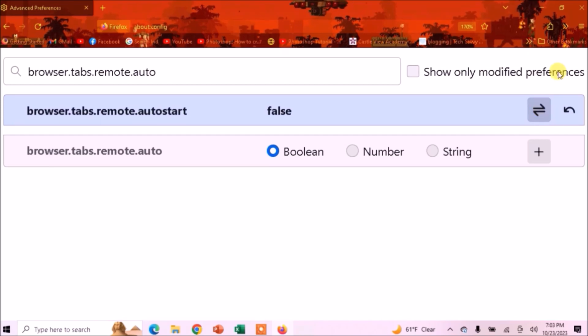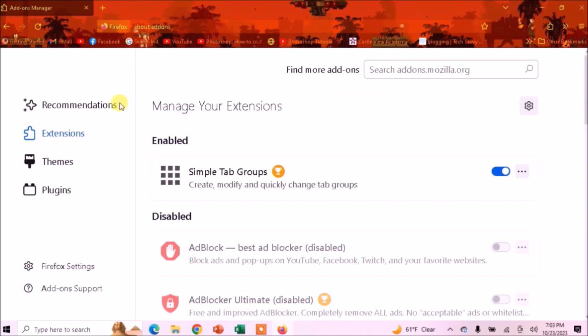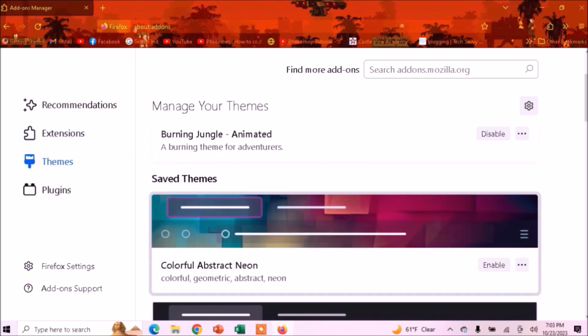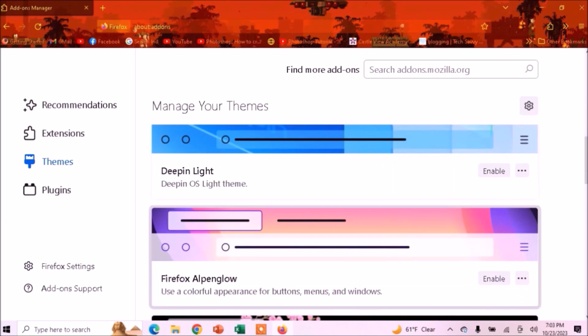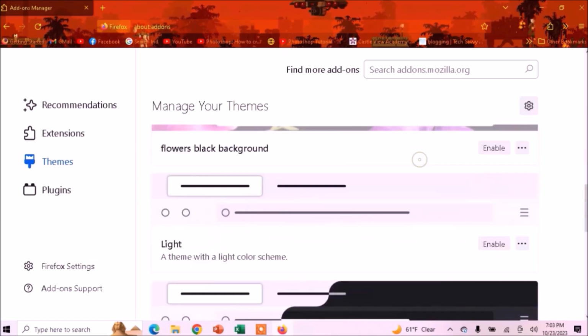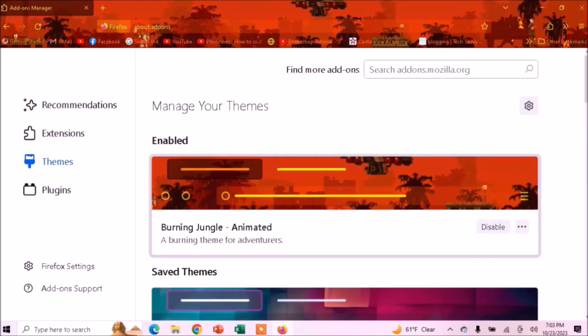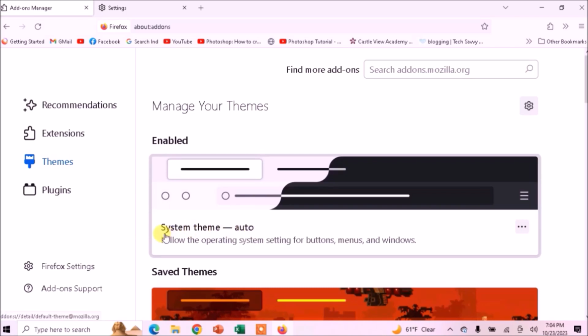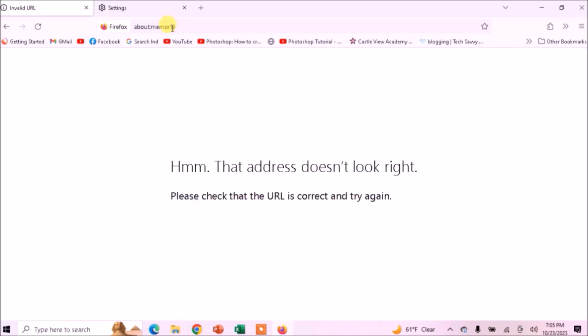One thing you can do is to disable the themes and extensions. As you can see, I am using an animated theme, so it also takes memory. So I will disable it and set my theme to the default theme. Scroll down and you will get the System theme auto option. Set it as your theme. Now you can see my theme has changed.